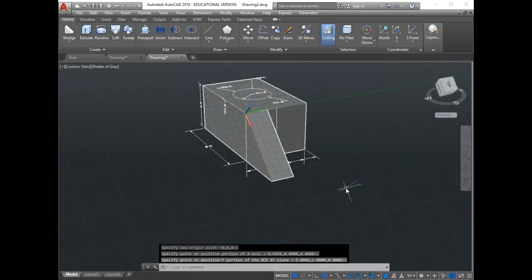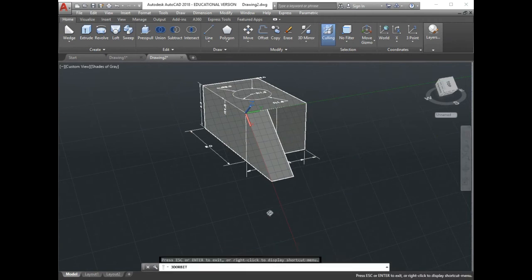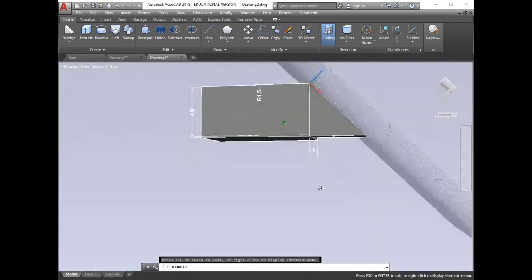So how did I know that my XY is exactly located on that inclined surface or on that ramp? Very simple. I can go for the orbit. Here you go, guys. You see?